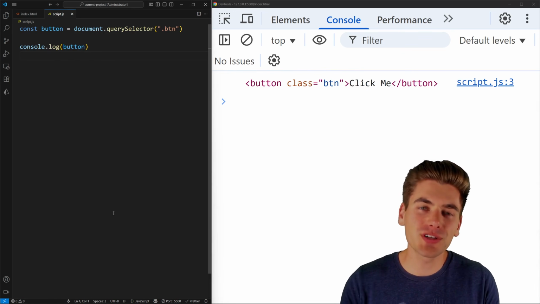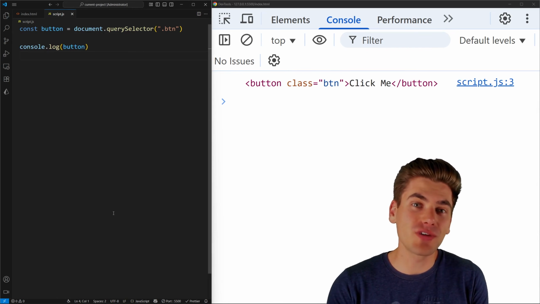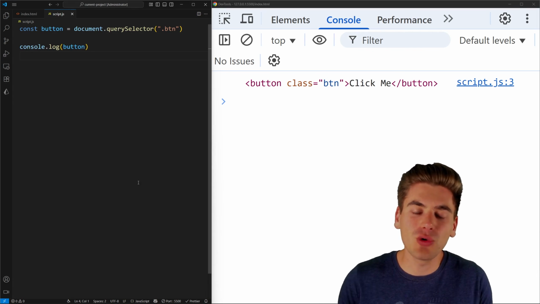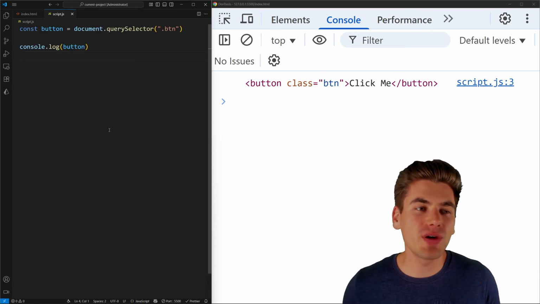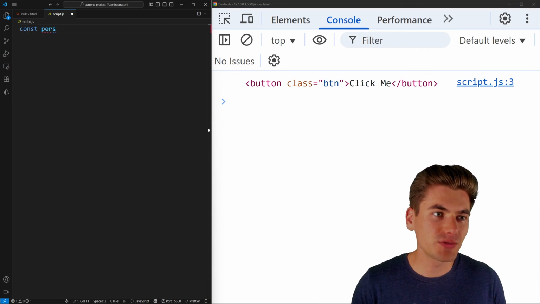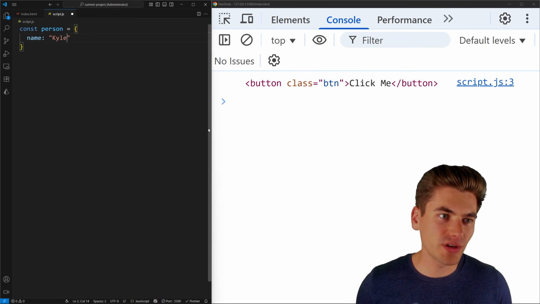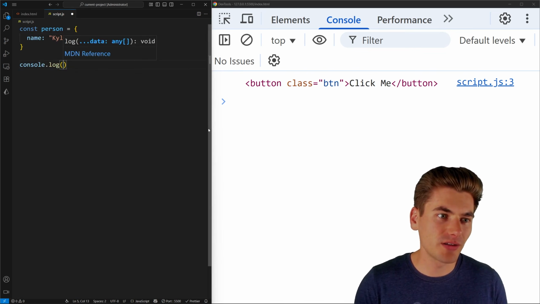Now, before I start diving into the individual nuances of the different console methods that we have available, I do want to talk about the most important feature of console log that confuses everyone, including myself, from time to time, and that is this whole idea of live view. So let me go ahead and show you what I'm talking about. We're going to create an object called person, and we're just going to set the name to Kyle. Really straightforward stuff. I'm going to console.log that person.